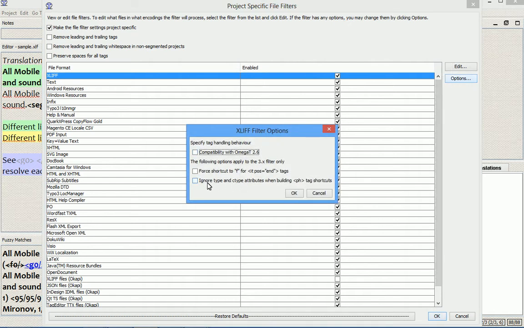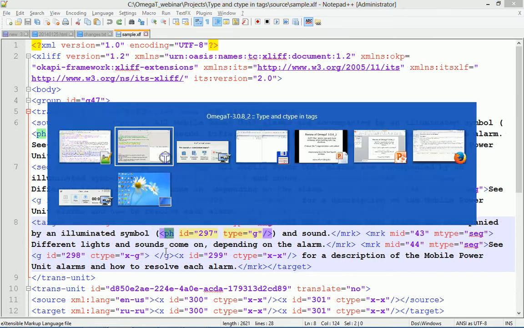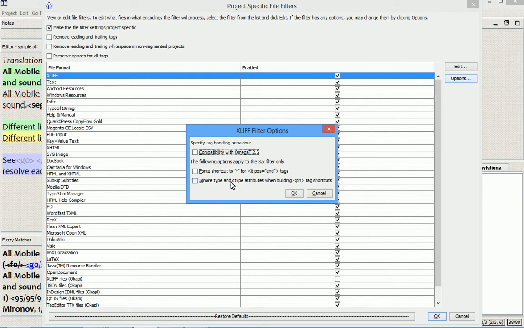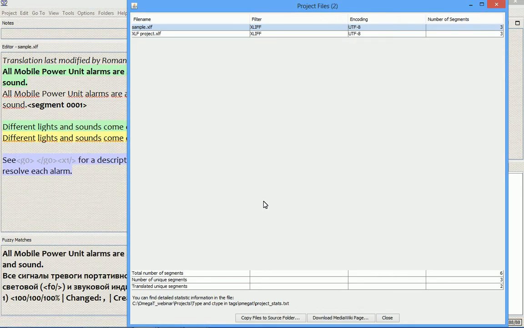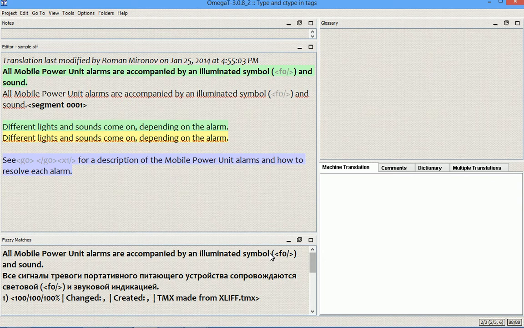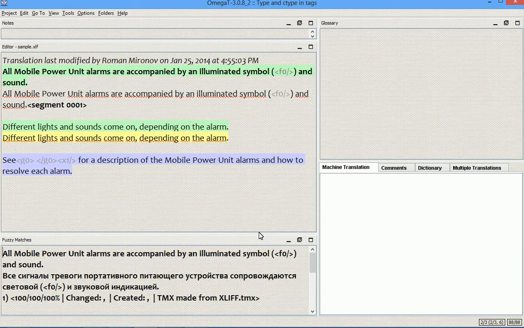So we are ignoring the type attribute when building PH tag shortcut. And PH is this, PH. Alright, now I check this option, and then I reload the project to see what happens. Yes, now OmegaT ignores the type, which is G, and whenever OmegaT ignores the type attribute, it usually uses the F letter.